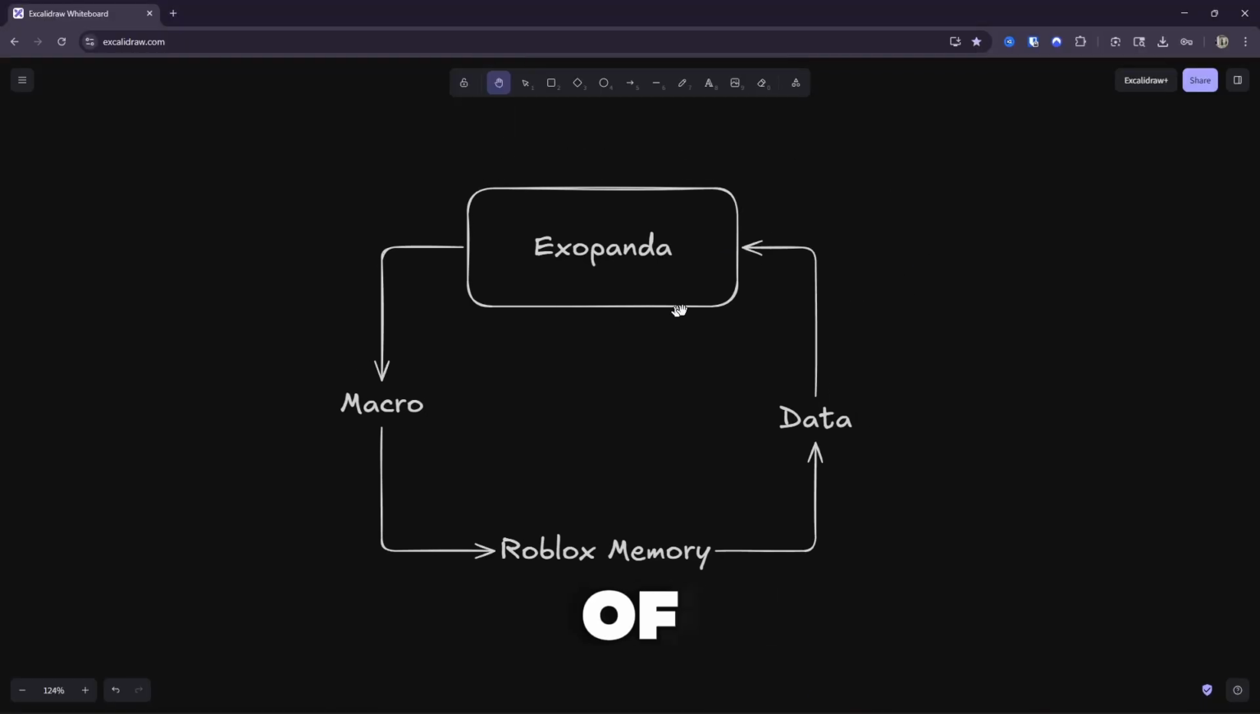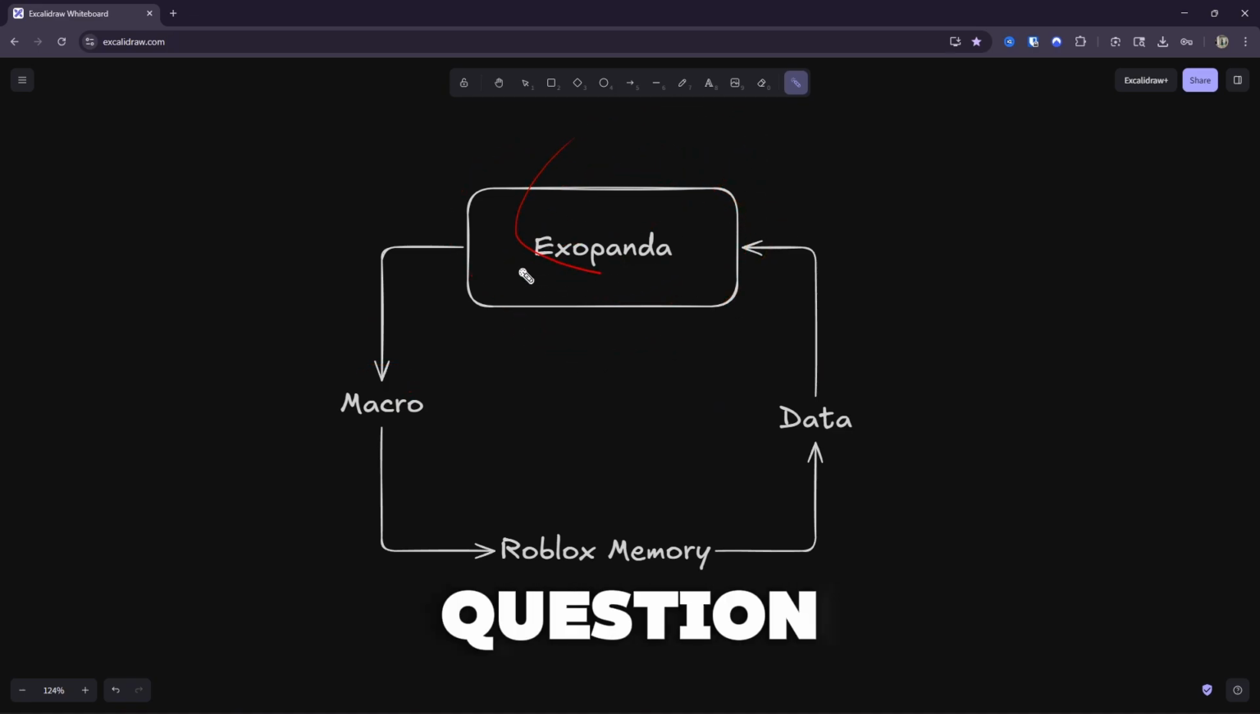So inside of our ExoPanda thing, I'm going to pull out my little laser pointer here. So we have ExoPanda. ExoPanda's macros use what's called Roblox memory to interpret data that our system can then use for the macros. This might not be a big enough answer to the question, which I'll explain more later, but as you might note, we do not inject code. There's no memory writing, which is what exploits use. We do not physically touch Roblox at all.